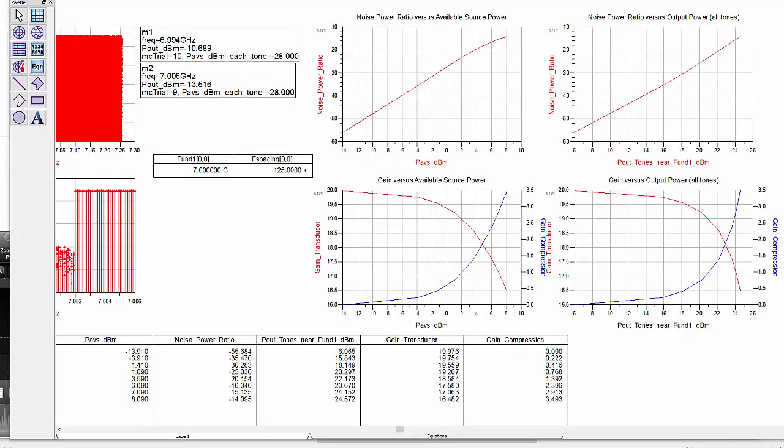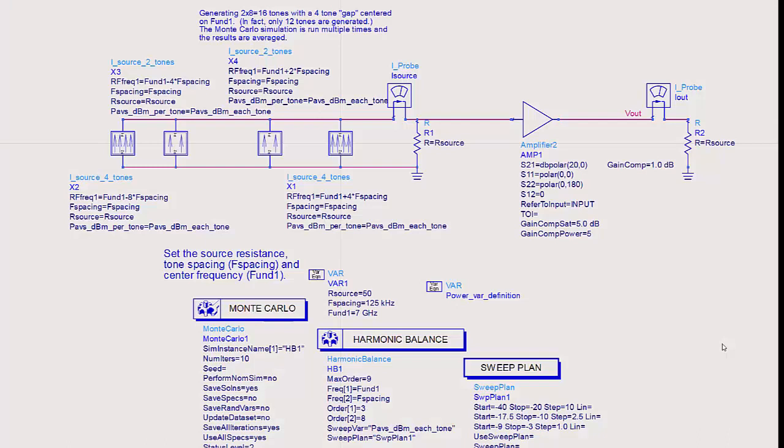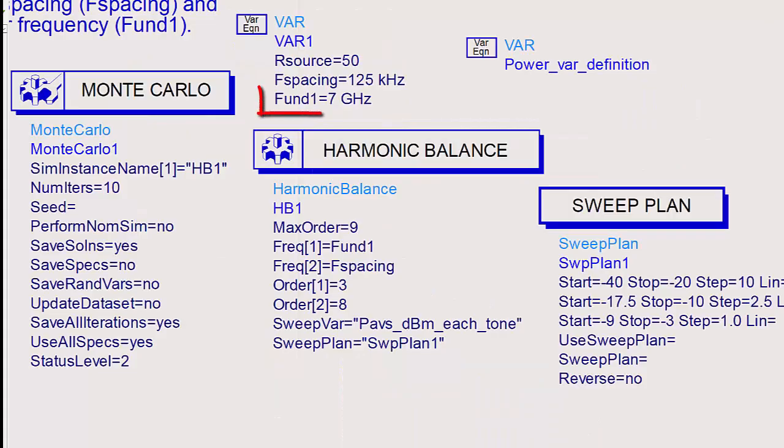Because it is easier to understand a simpler case, this is the setup for simulating 6 tones, followed by a 4-tone notch, followed by 6 more tones. You specify the center frequency, fund 1, the frequency spacing, F spacing, the limits for the source power sweep, and the number of Monte Carlo trials.